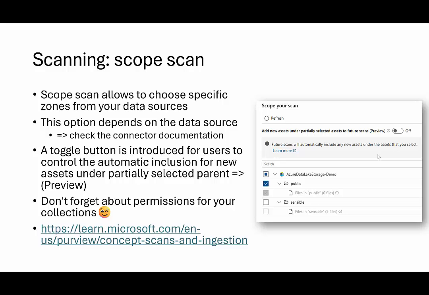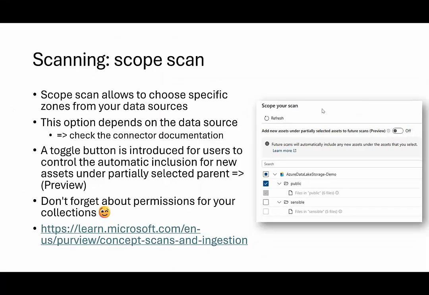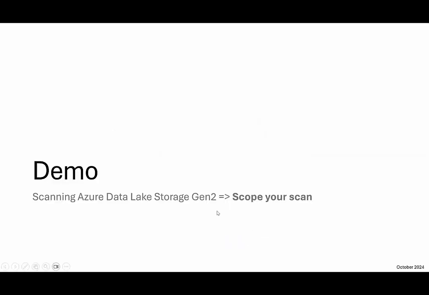We just introduced a new button here as a preview function to allow you to add future assets automatically during the scan. And be careful about permissions in your collection, especially if you want to perform a scan in a restricted permission collection. Of course, you have all the information right over there. But I think it will be better to show that in action.